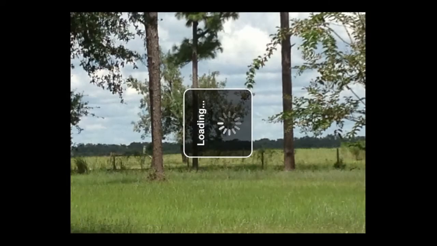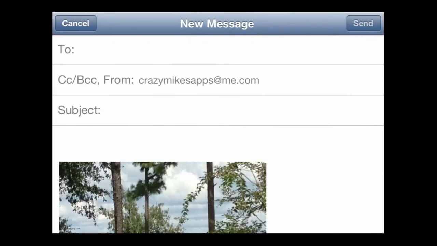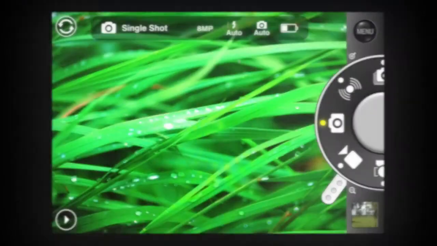You can also email any of the pictures to friends, family, or others. You can see that there, and all your images are saved to your camera roll. That's it for this iPhone app video demo.